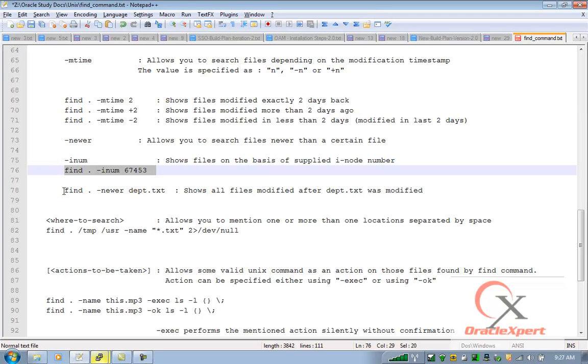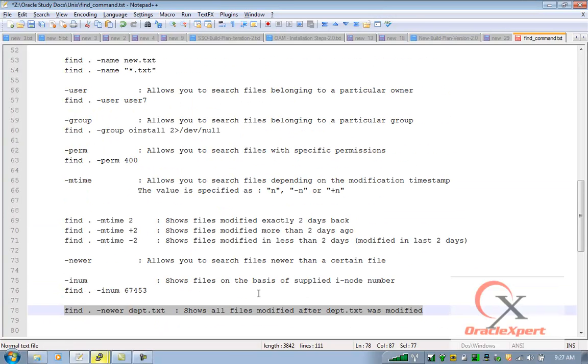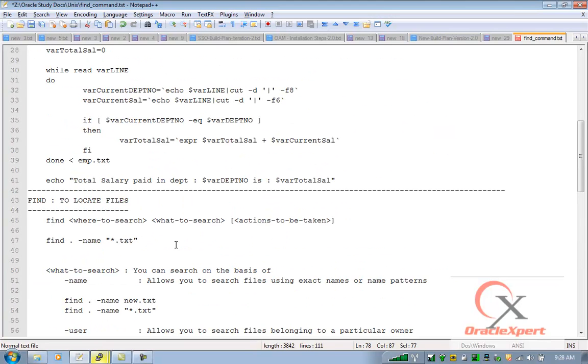And then files which are newer than a specific file. So how many search criteria are there? Too many. Name, user, group, permissions, modification timestamp, newer than a certain file, inode number. Too many search criteria on the basis of which you can search a file. Now I would talk about, so I talked about this portion. What to search? What are the different ways to put your opinion into the command, saying this is what I want to search. Now where to search?